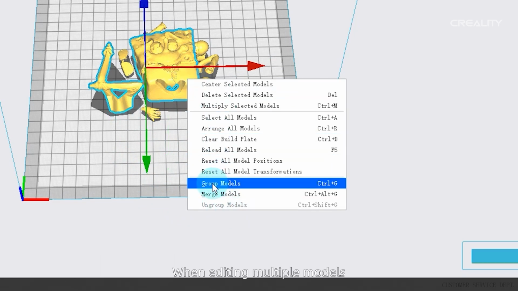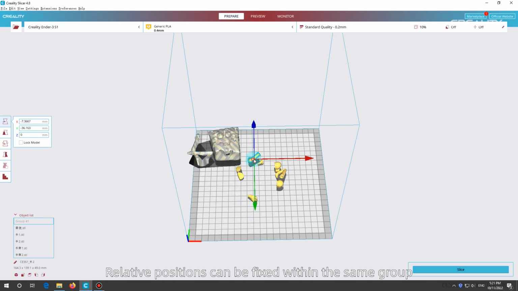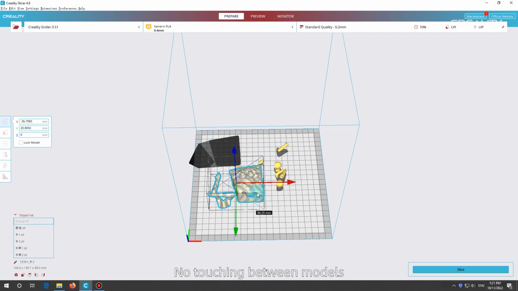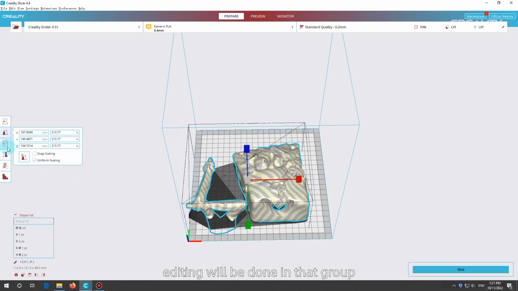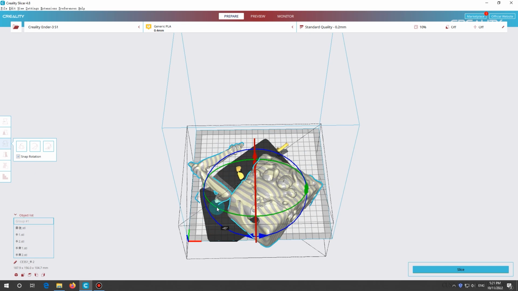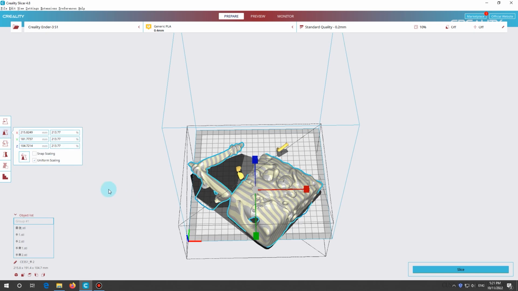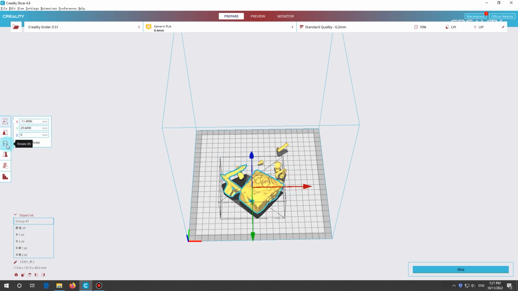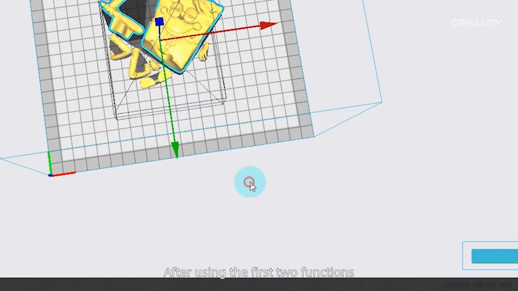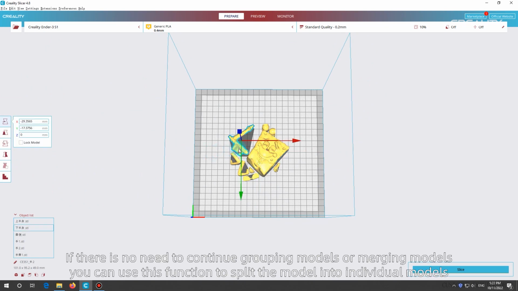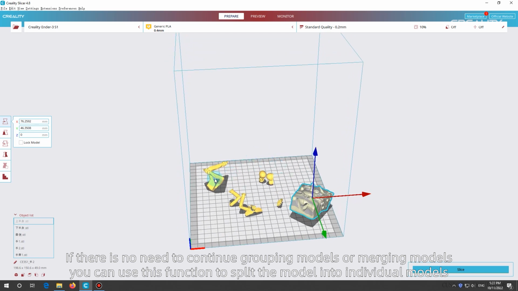Group models. When editing multiple models, individual models can be grouped together. Relative positions can be fixed within the same group. No touching between models. When editing position, scaling, rotating, mirroring, etc., editing will be done in that group. Ungroup models. After using the first two functions, if there is no need to continue grouping models or merging models, you can use this function to split the model into individual models.